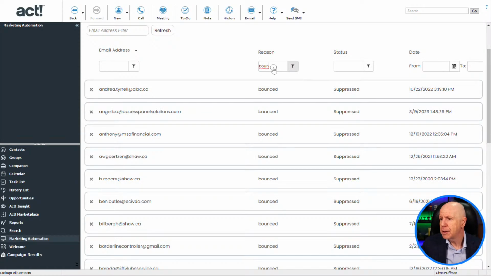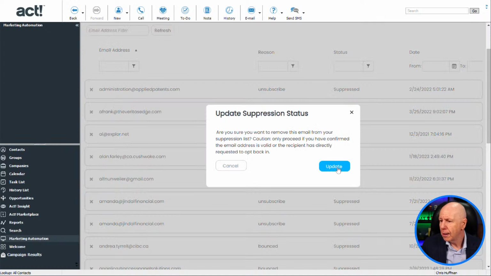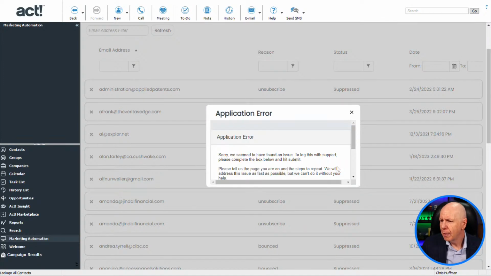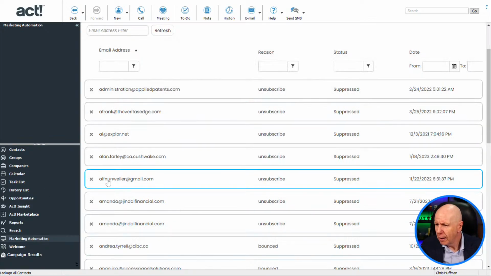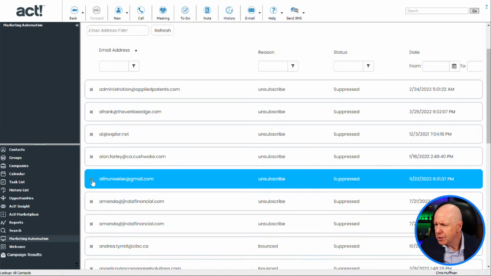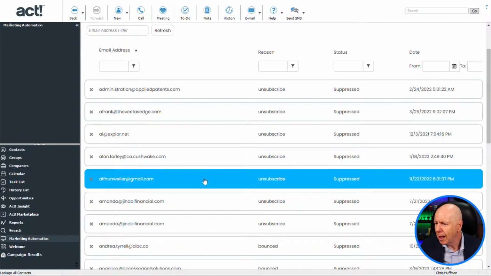And then if we did the unsubscribe, I'm just going to take that out and no filter, and grab an unsubscribe. So if I took Elf Nunweiler here, and I want to unsubscribe him, so he's unsubscribed, suppressed, I can go in here and I can say update. Okay, I'm getting an error, and I can fill that in. You can actually unsubscribe him. For some reason, mine's not. Yeah, no, that's not doing. You can actually update that so he's not suppressed.